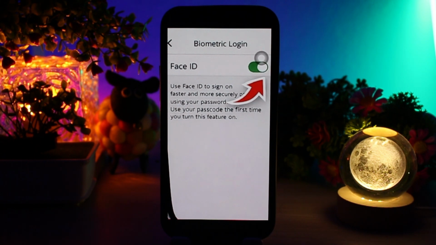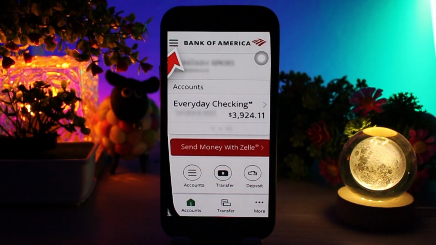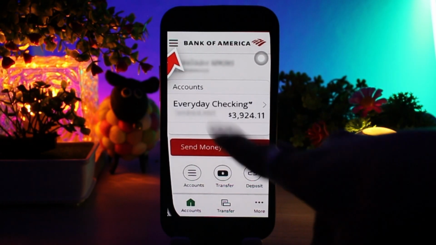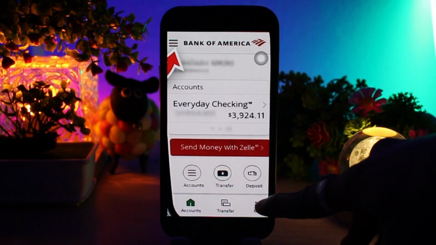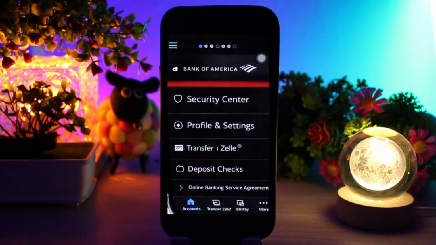Now if you are using the Bank of America application and want to set up biometric login, the first thing you need to do is simply open up the Bank of America application and log in with your user ID and password. Once logged in, simply tap on the three horizontal bars on the top left corner of the screen, or the icon on the bottom right corner of your screen, and then inside select Security Center.